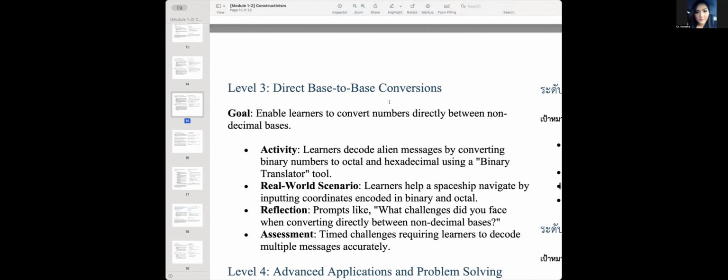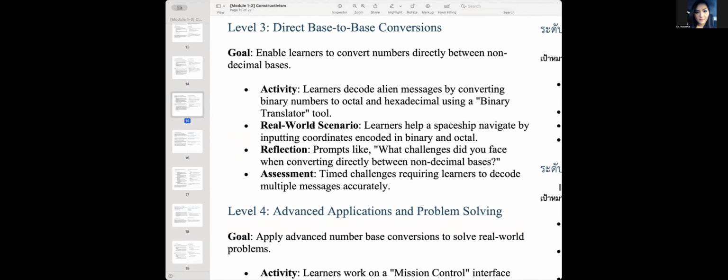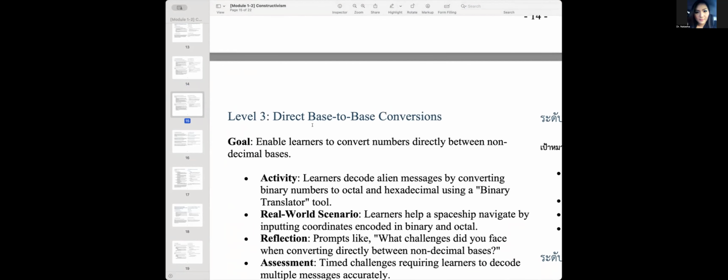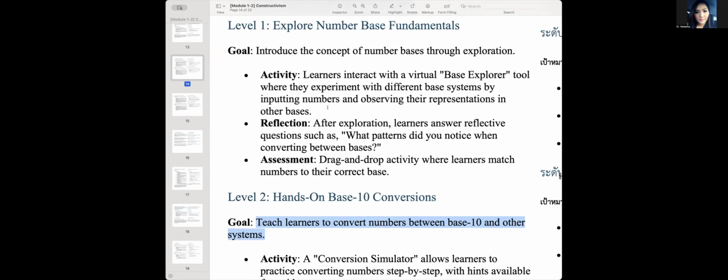Hands-on base 10 conversion, and the next one is direct base to base conversion. And the last one, can you see that for CI it is more or less exactly the same as shown before, but in different details, right? You can show different details compared to the constructivism. And for me, constructivism is quite straightforward, easier to understand, but the experiential is more or less like a bit of a simulation game or something like this.